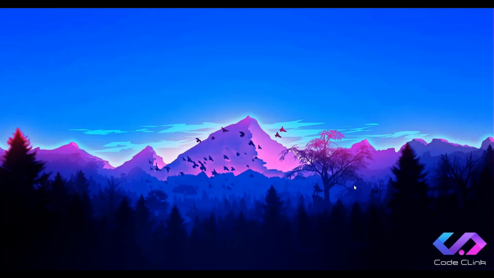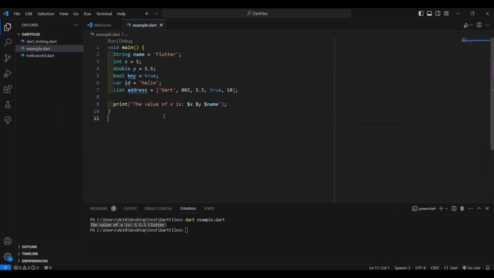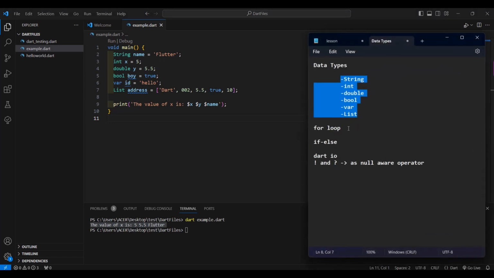In this video, we are going to use the for loop and the if-else in Dart. Previously, we have learned about the data types used in our program. This time, we're going to use for loop and the if-else.